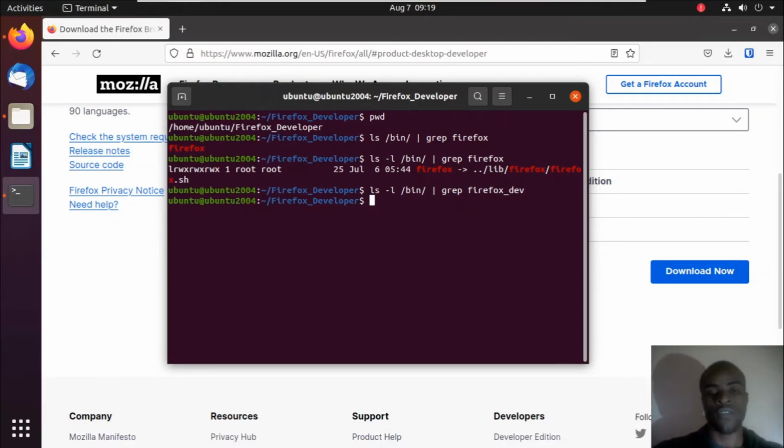So to create a soft link, just run sudo ln, then add option -s to create a symbolic link, then add the absolute path to the executable file of Firefox Developer Edition. So add that path there, the path that we just logged at the top here. In front of it, add a / and then add the name of the executable file. And then we are linking it into the bin folder, and then we are calling it Firefox_dev because this name is not taken.